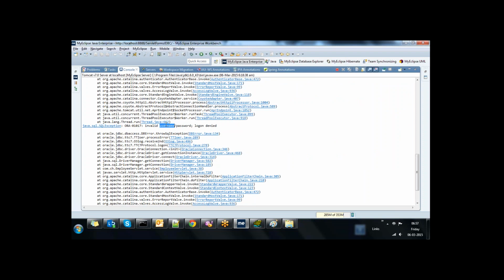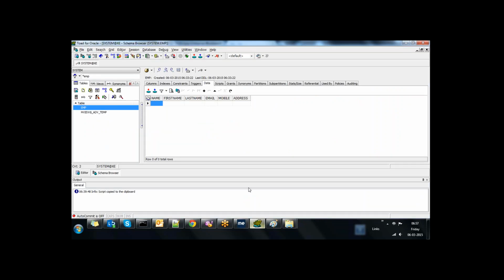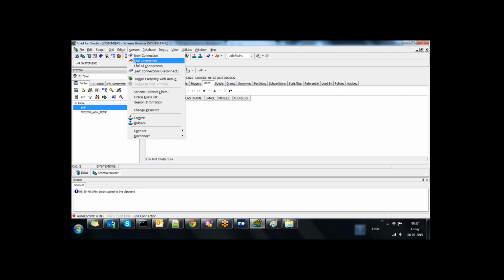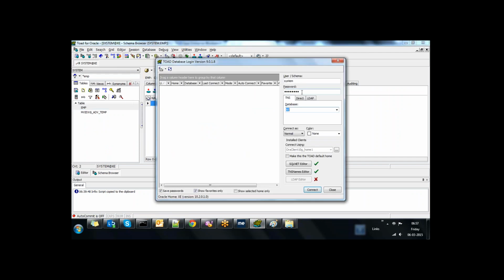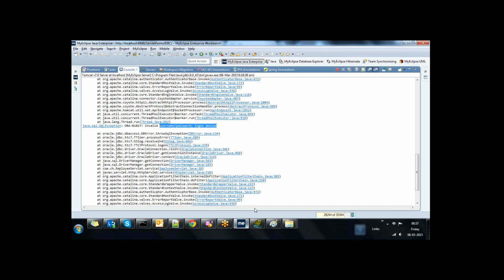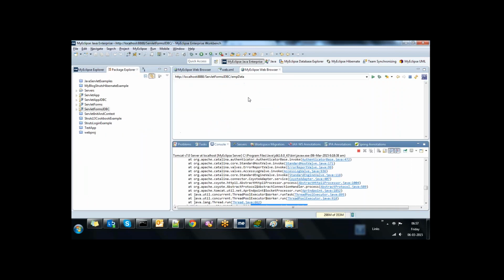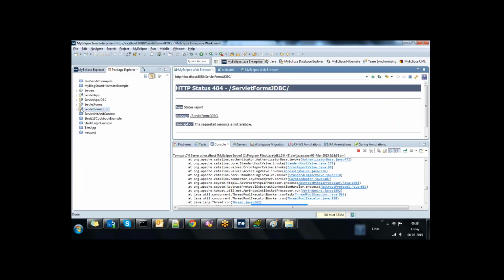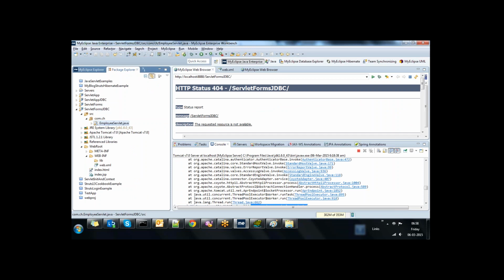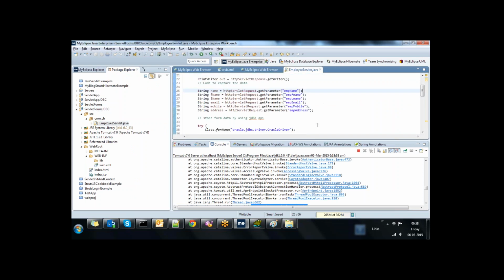Invalid username and password. Login denied. What is the username and password we use to connect to the database? I think it's system and password. I don't think it's manager. Yes, I have. Excellent, good work. Because I used to work with many people, right? So I got confused.